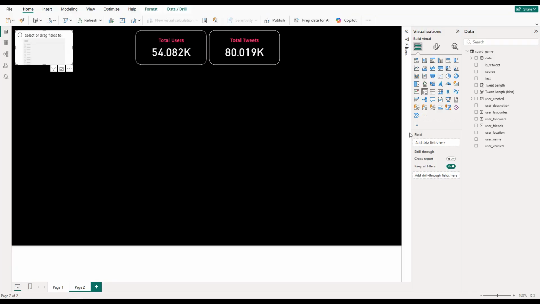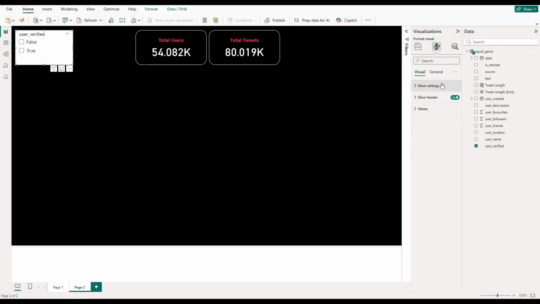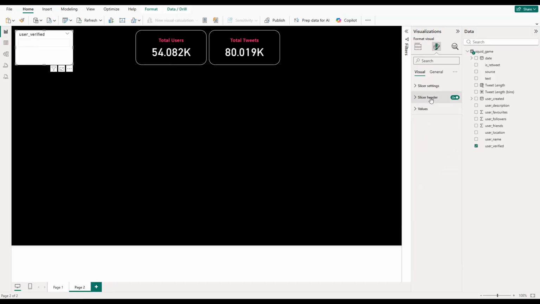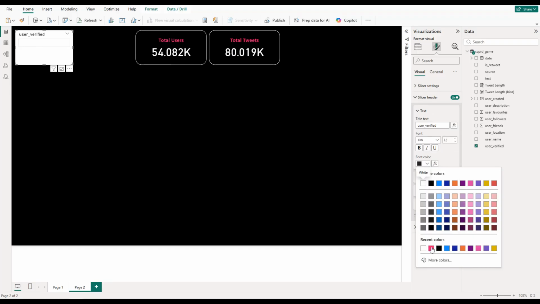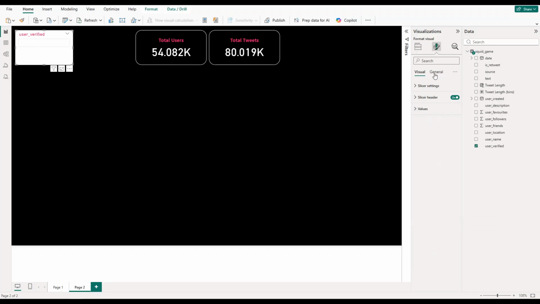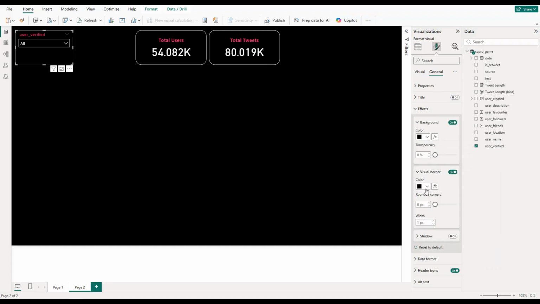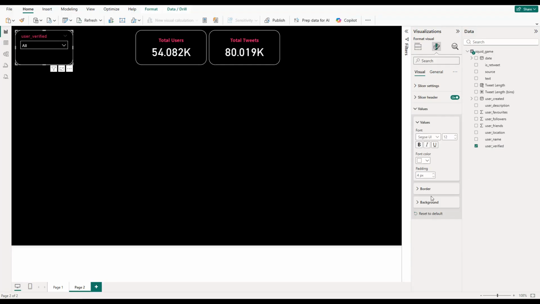So the first one will be if the user is verified or not, and I'm going to edit that, so it will be a drop down. Then for the values, put them in white, and the header will be in pink. Then the background will be black. The border also will be in white. And now for the values, same thing, the background will be black.